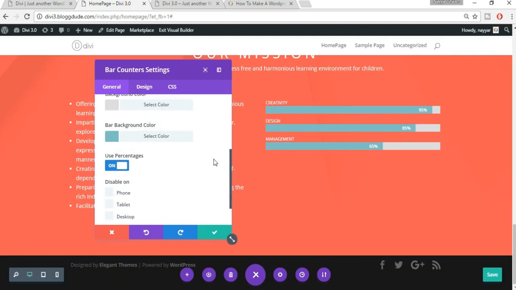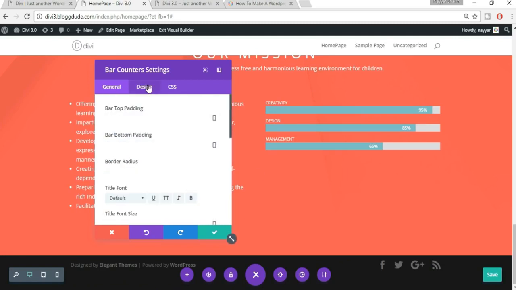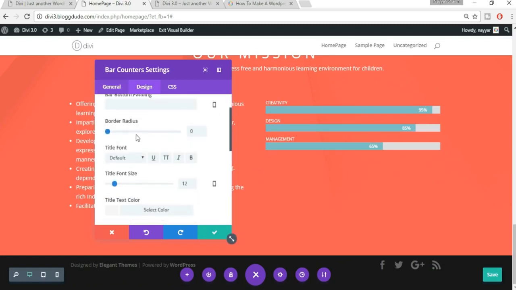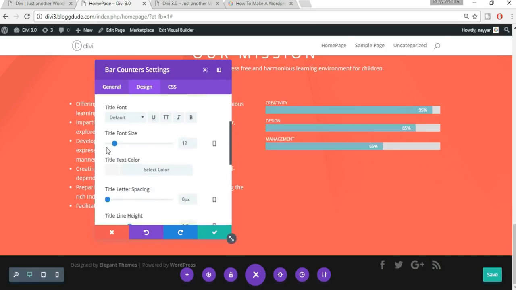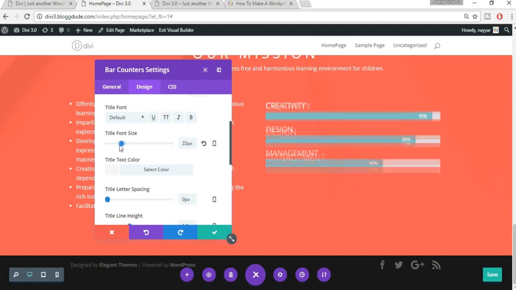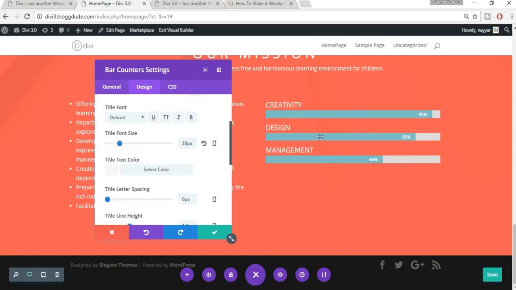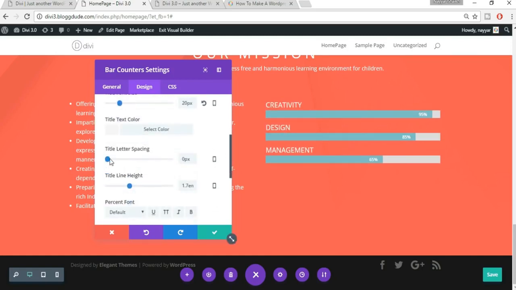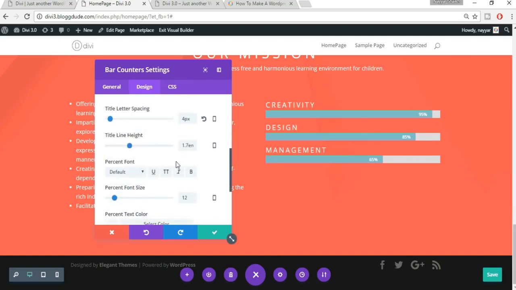Now come to the design option. There is border radius. You can increase or decrease the border radius. Title font, you can increase the font size over here. Let's do that because this is very small. Okay, I think 20 is cool. Now let's increase the spacing. Okay, 4 or 5 will be fine for this. Then we have title line height. I think it's fine. We don't need any changes.